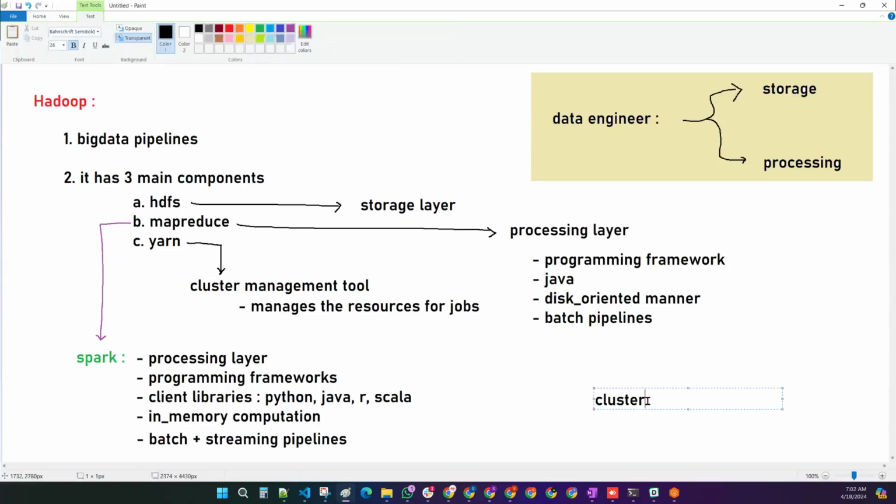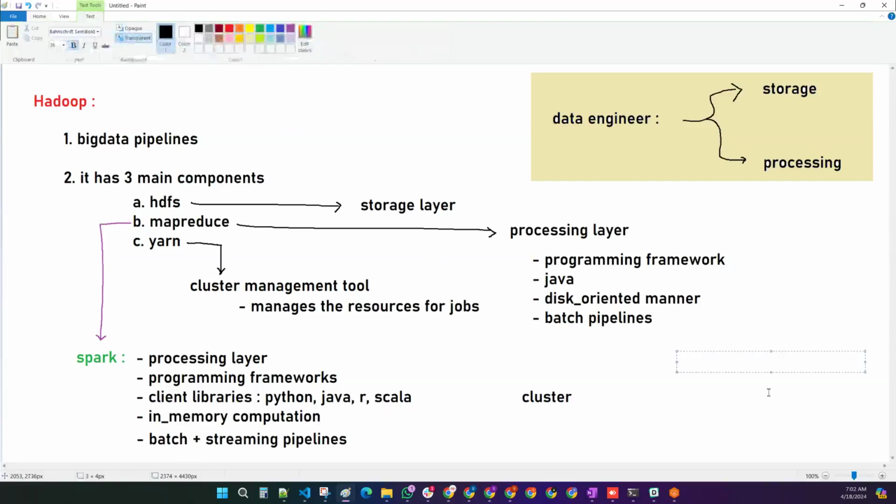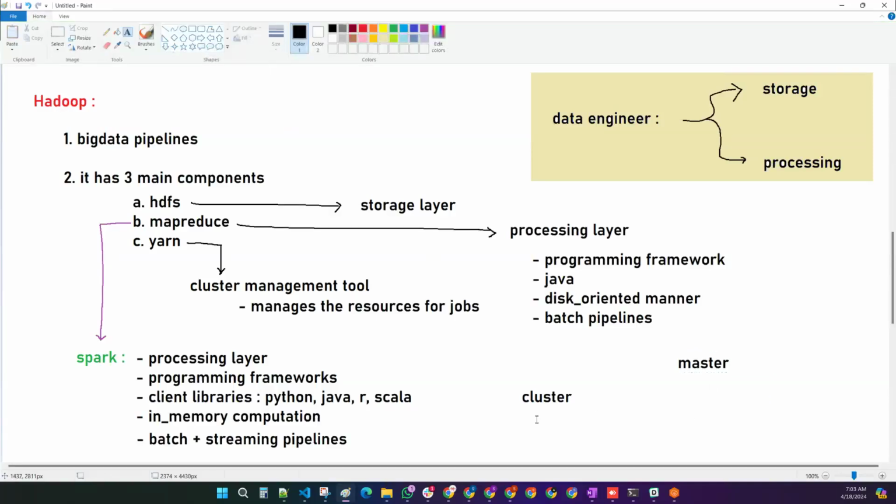Can anyone tell me what is meant by a cluster? A cluster is nothing but a group of servers or a group of disks, something like that. It's a collection of databases. We can call it a group of databases. Data in the sorted manner. So no, cluster is different.